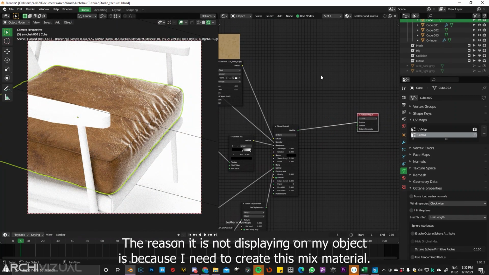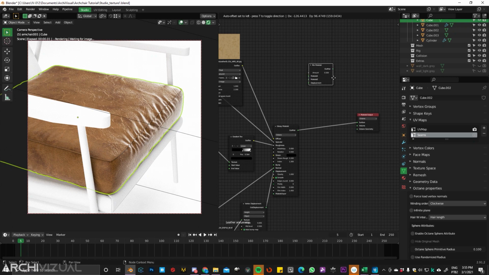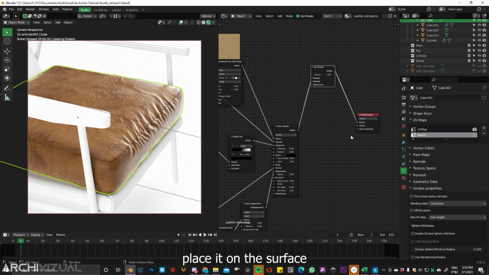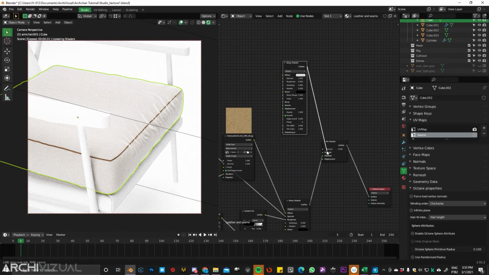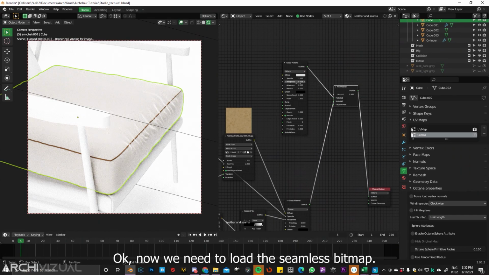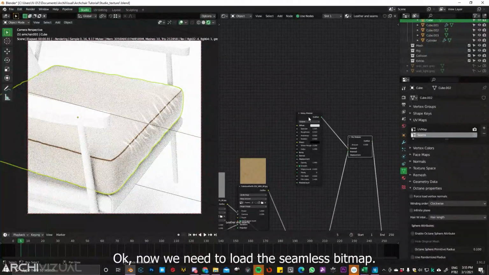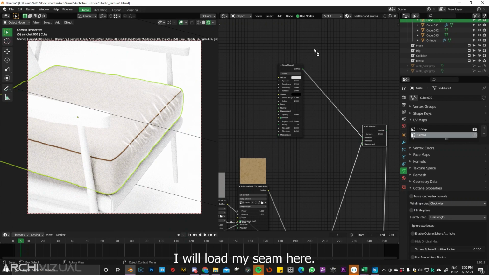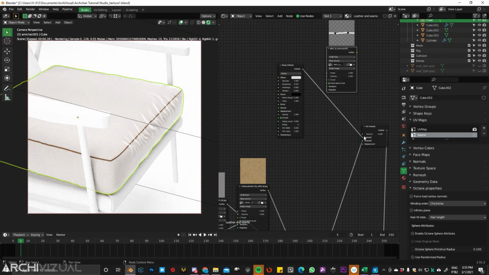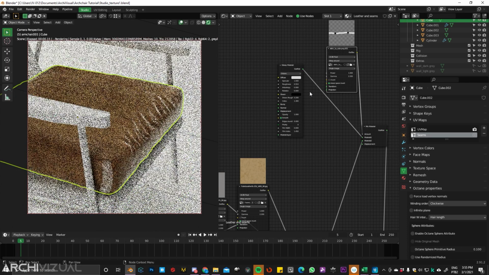Okay, so the reason it's not displaying on my object is that I have to create this mix material. Let's create it, mix material. Place it in the surface and duplicate this gloss material. Now we need to load the seamless bitmap, so I'll load my seam here. Okay, plug it in the mount.